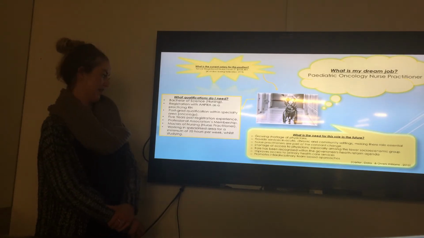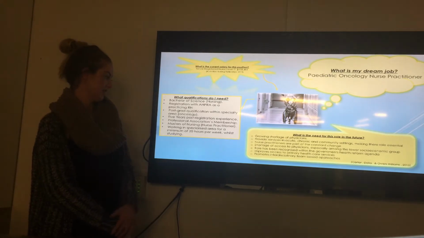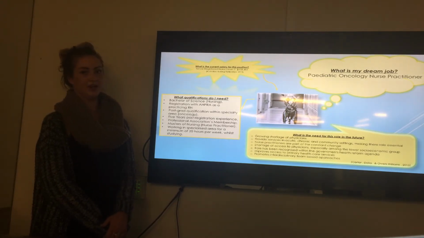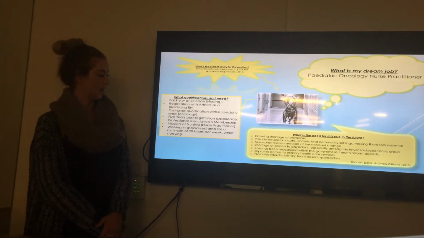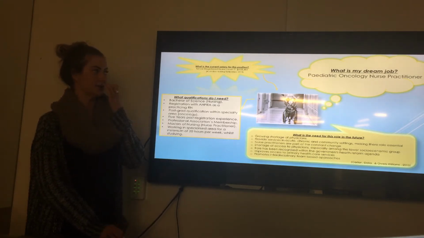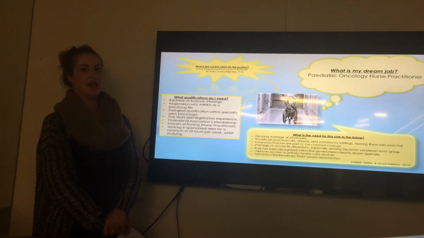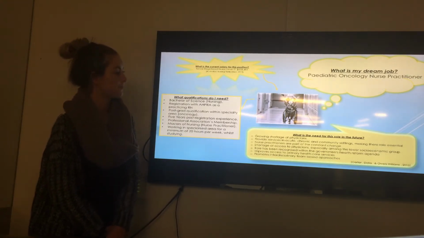And then after this, you need a professional associations membership, and then you can be qualified to go into the Masters of Nursing. In this degree, you have to be working a minimum of 20 hours per week in your specialised area of oncology while studying. So my goal for this would be to study part-time, which is 3 years, and work at the same time.